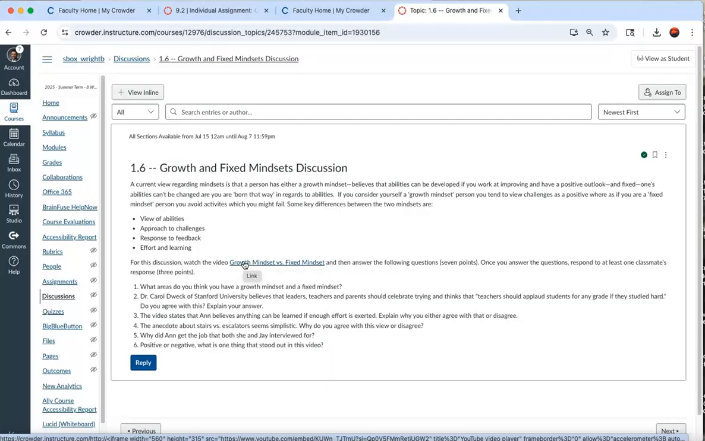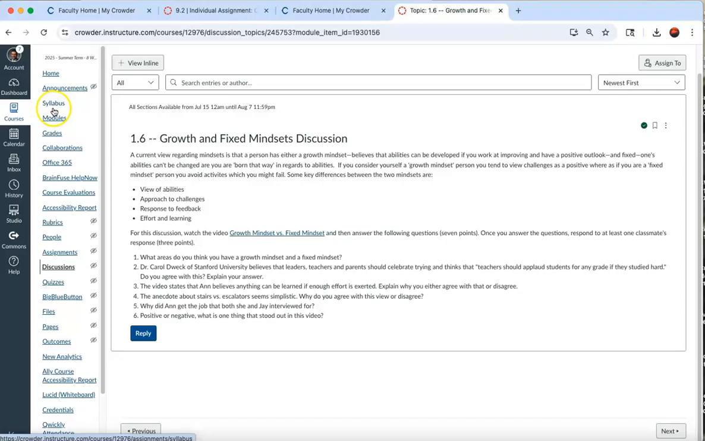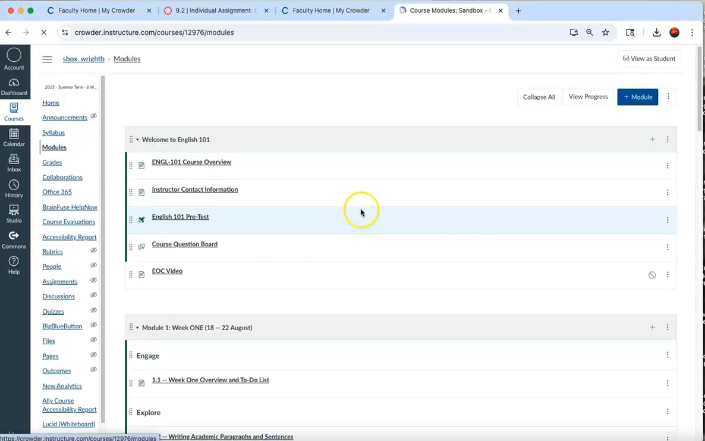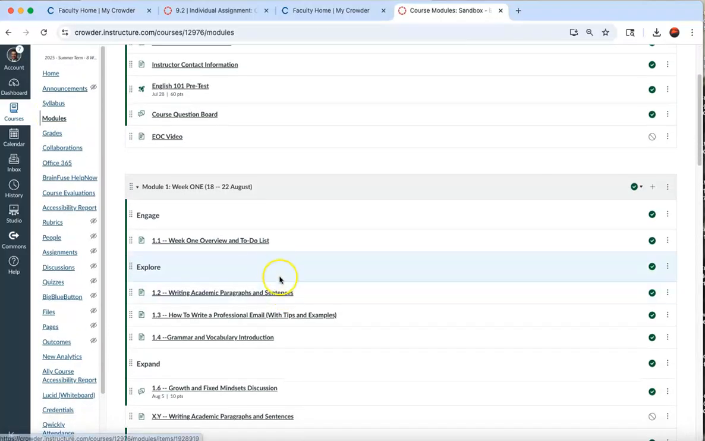I put down key differences between the 2 mindsets, between growth mindset and fixed mindset, so that they know what to key in on while watching the video for the assignment. I put down when it's available, when it won't be available, and when it's due. Simple as far as that goes. Again, that's the discussion portion of it.